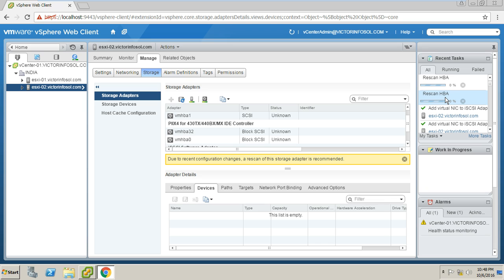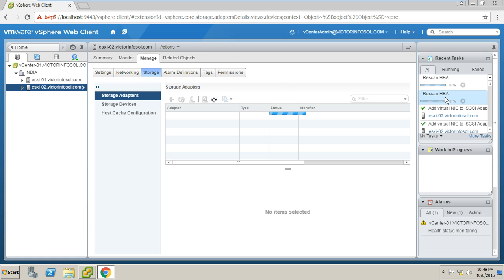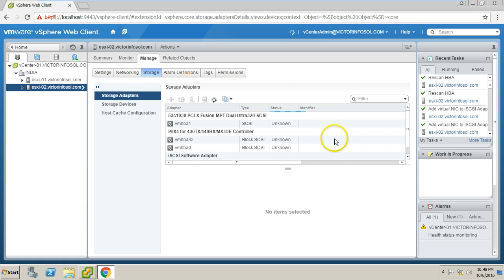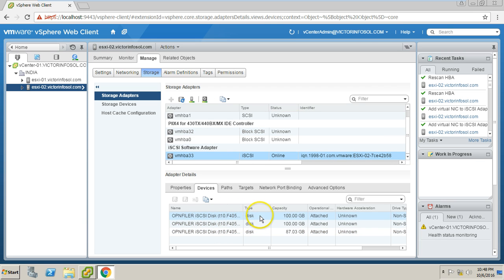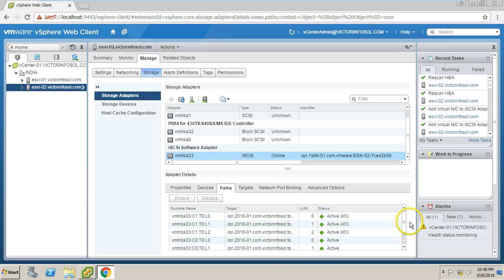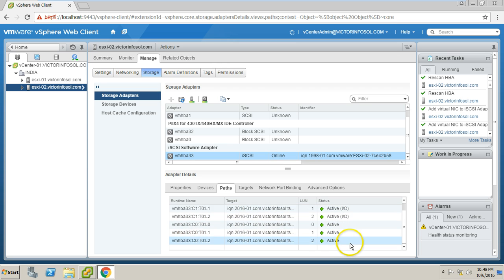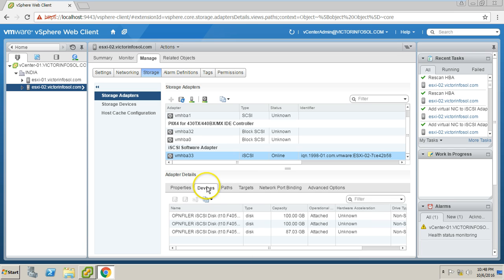So now we are able to find all the three disks on ESX02 as well. So go a little bit down, and here you can see all the disks are available. And if you go to paths, you can identify we have enabled multipath. That's why we are getting a total of 6 paths per disk: 1, 2, 3, 4, 5 and 6. So we are good to go.